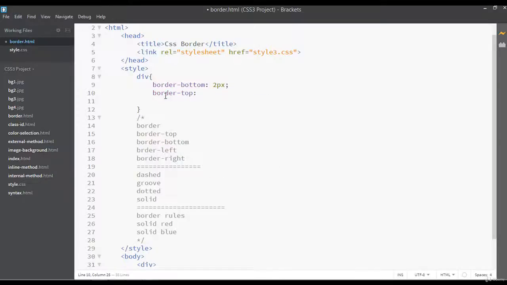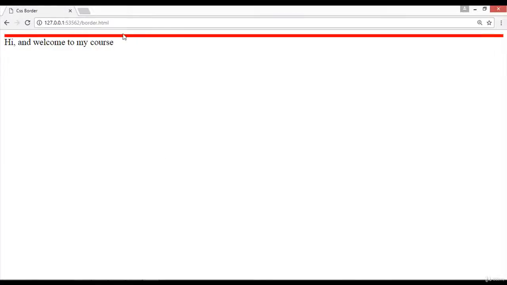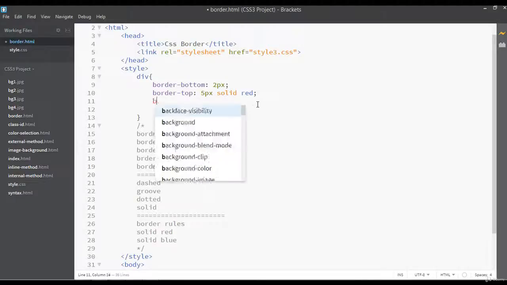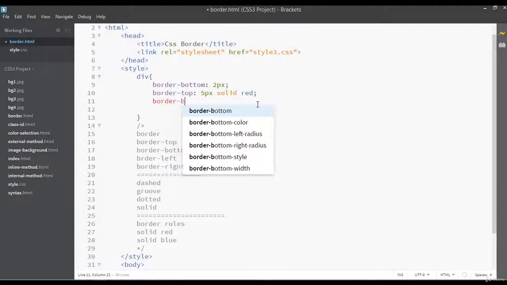So you can see just 5 pixel of border from the top. Type should be solid and color should be red. Just save this and see the preview. It is just the top border. So I want a bottom border also. You can just write here border dash bottom, or we have the bottom border here.